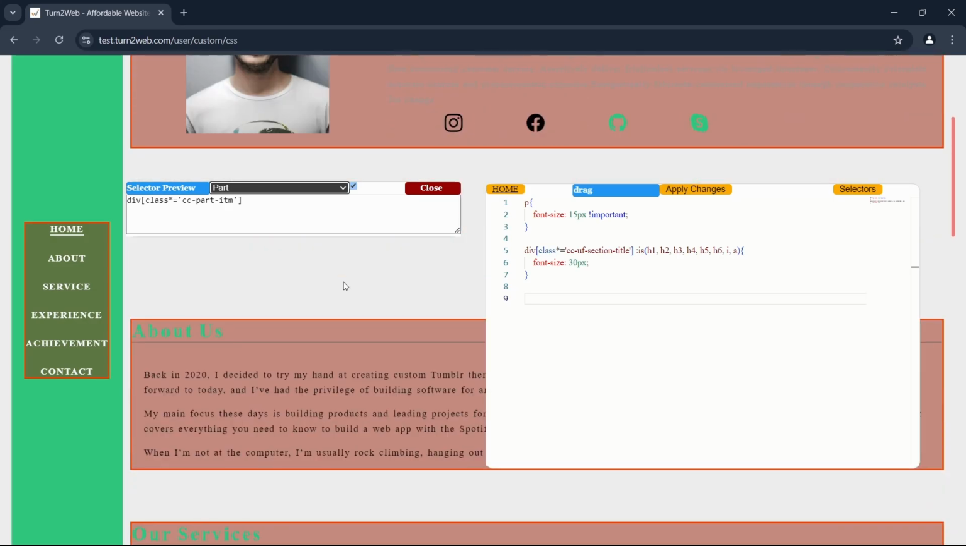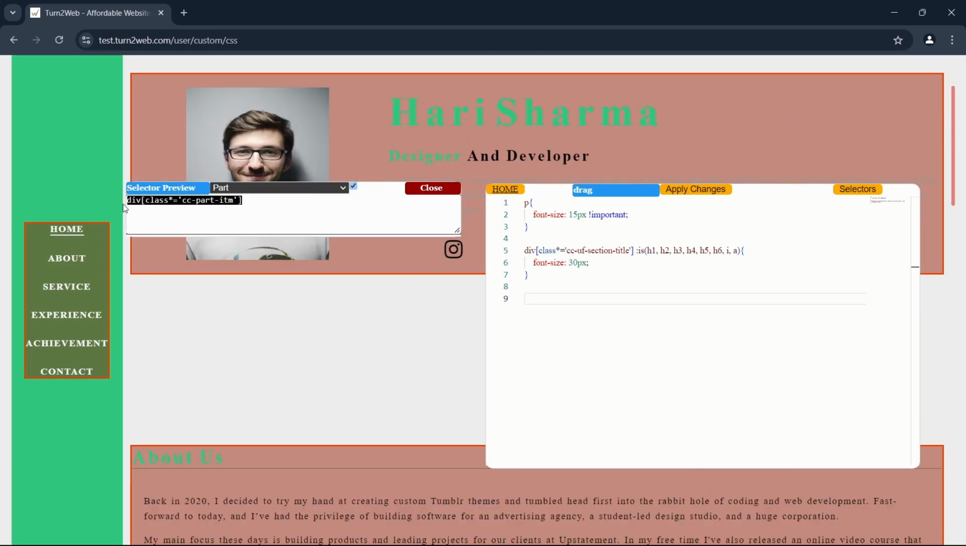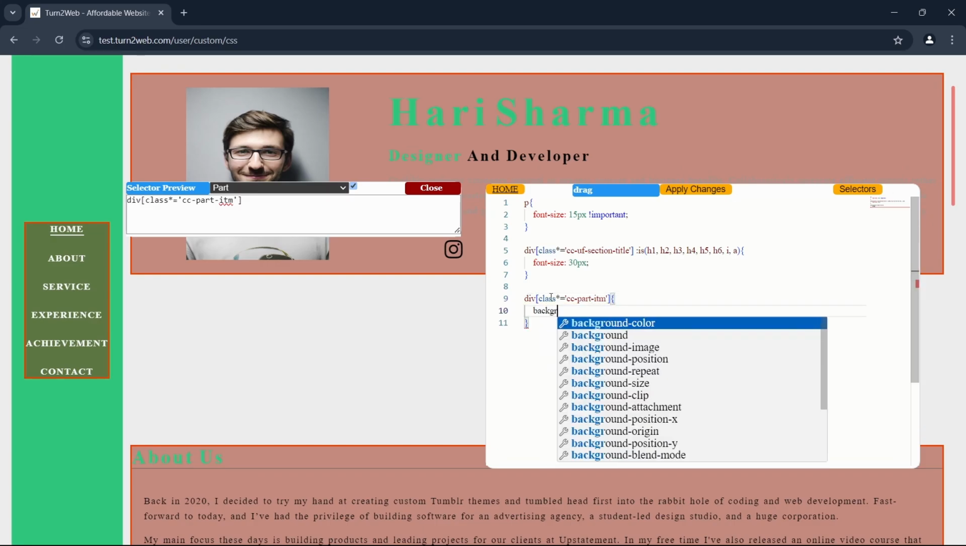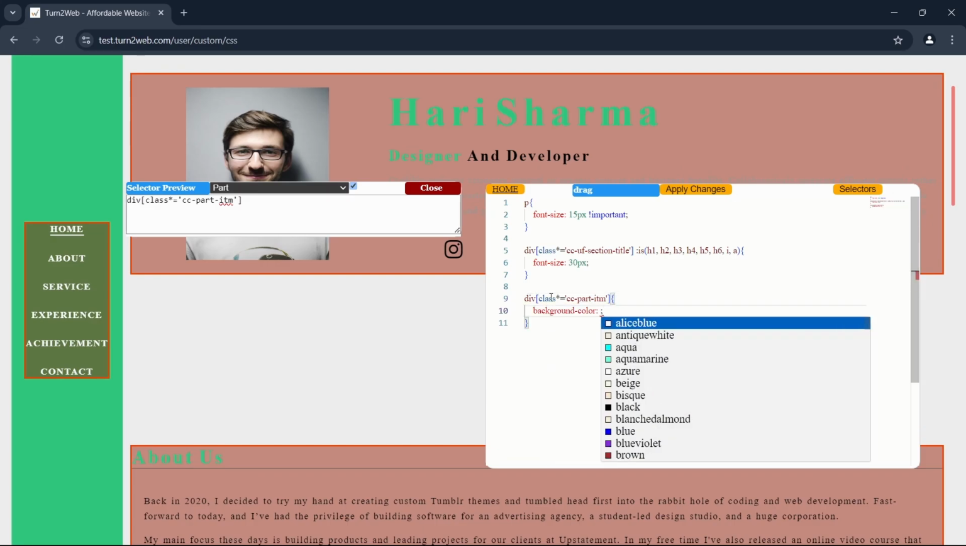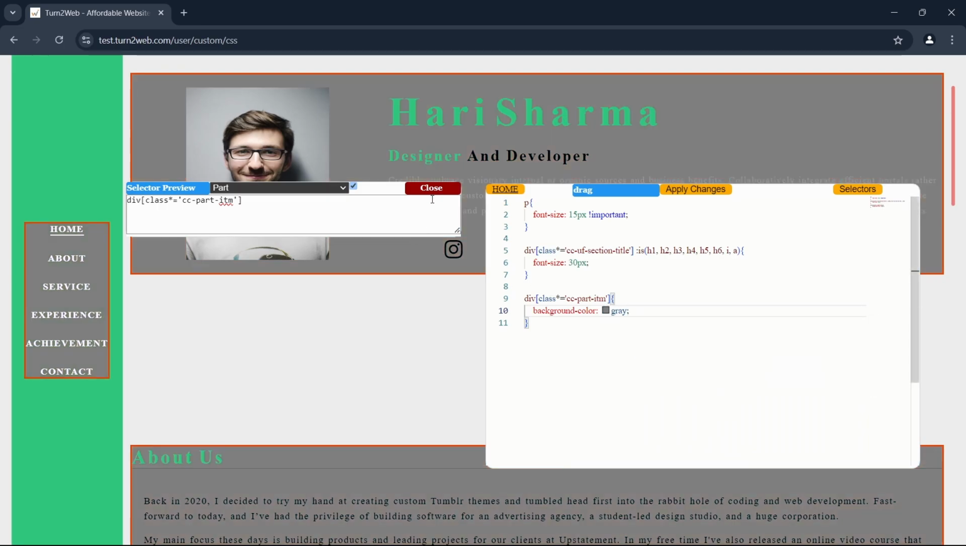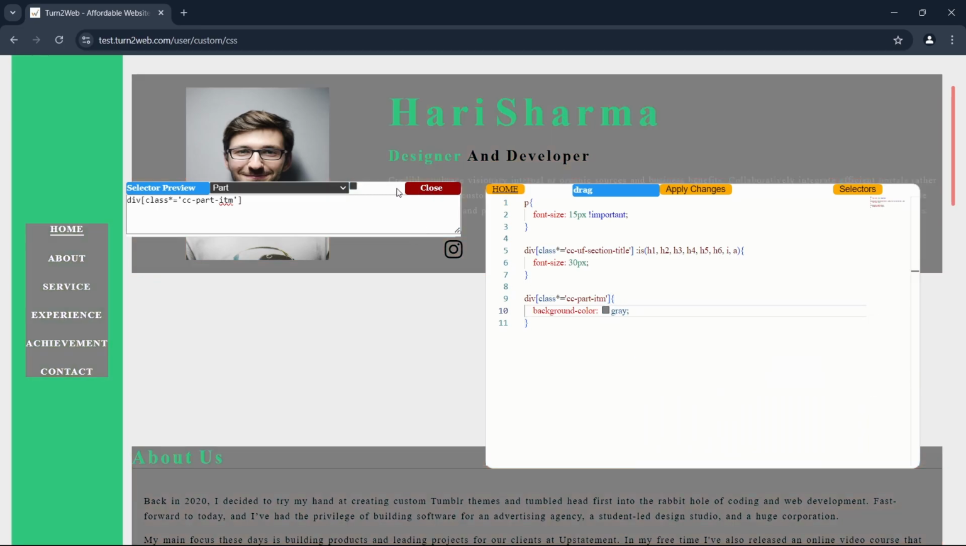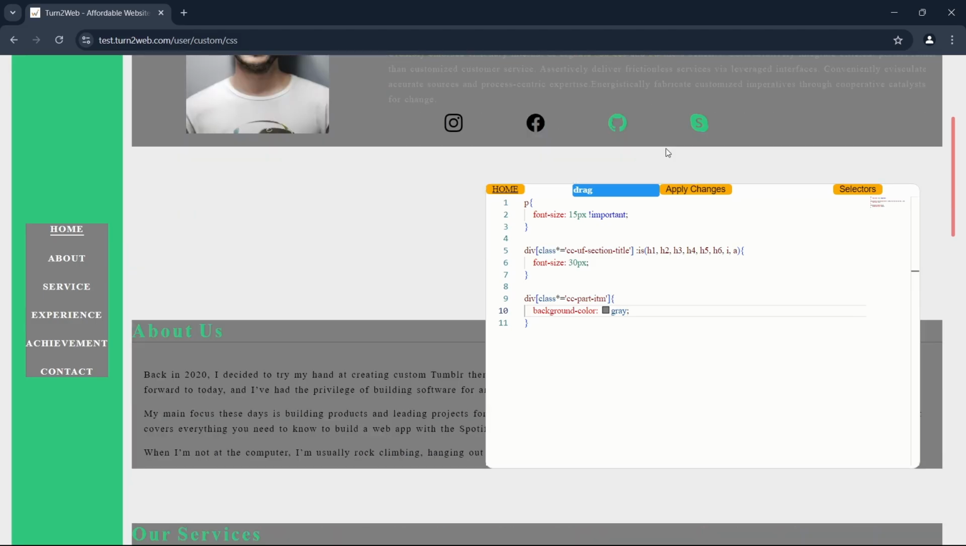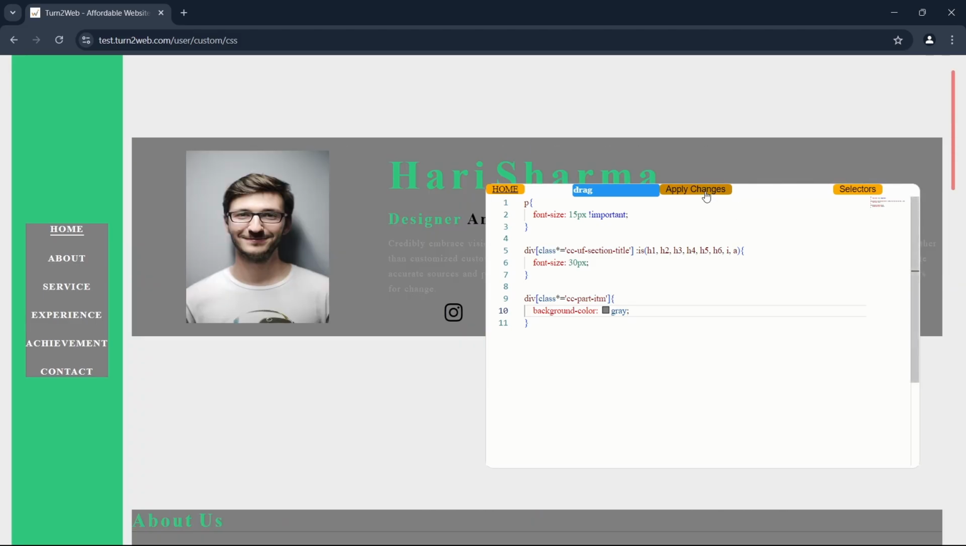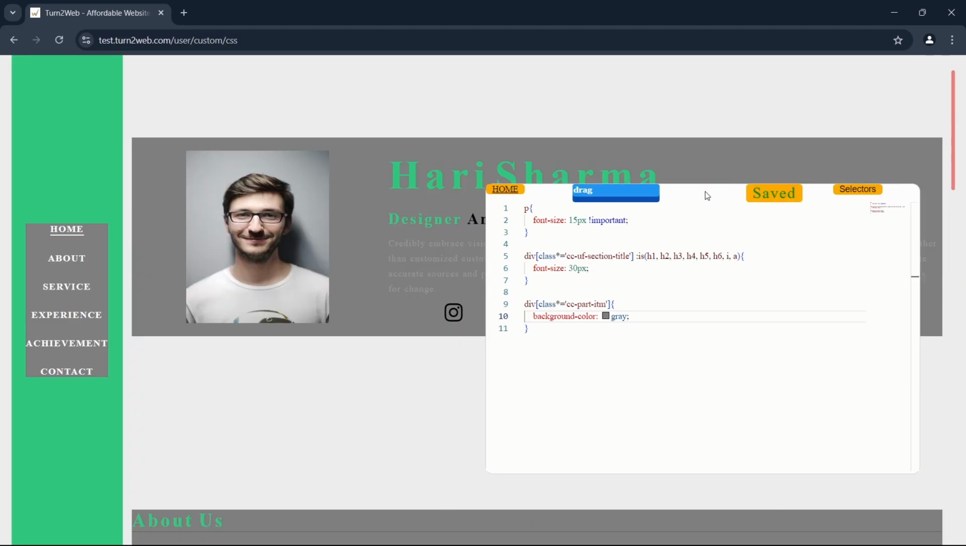Now we will customize parts. Here we will modify the background color. The background color has been successfully updated. Let us proceed to save these changes. Feel free to customize anything you want.